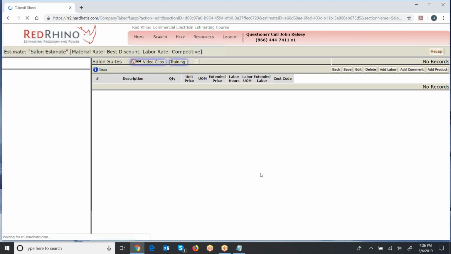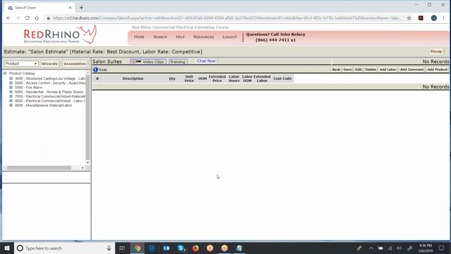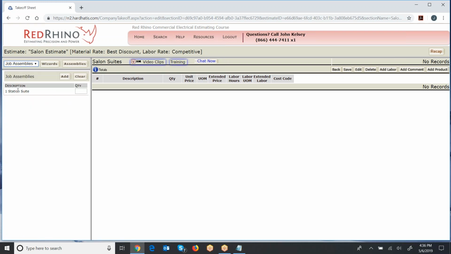I'm going to click Edit Takeoff. This is how you input the job assemblies. You go up to the top, you click on the drop down, and you select Job Assemblies. See that? There it is. Okay, so one station, one suite.